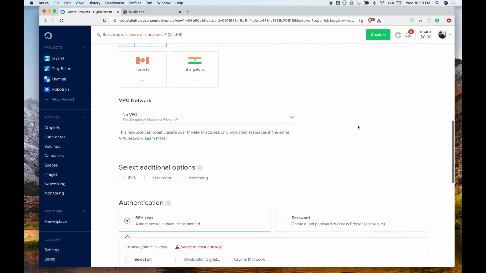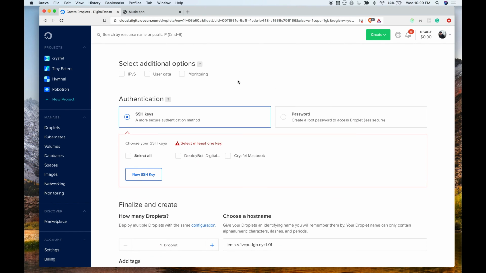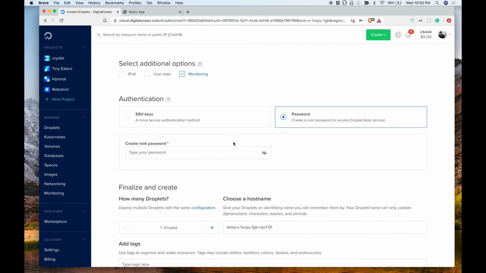I don't need VPC. Yeah, for authentication is the next thing. I'm gonna click here monitoring, because this is gonna give you some data from your droplets, such as memory usage, CPU, and a couple other things. The next thing you're going to select is how you're going to log into your droplet. The easiest way is to have just SSH keys set up, but if you don't have that, or you have no idea what that is, just go for password.